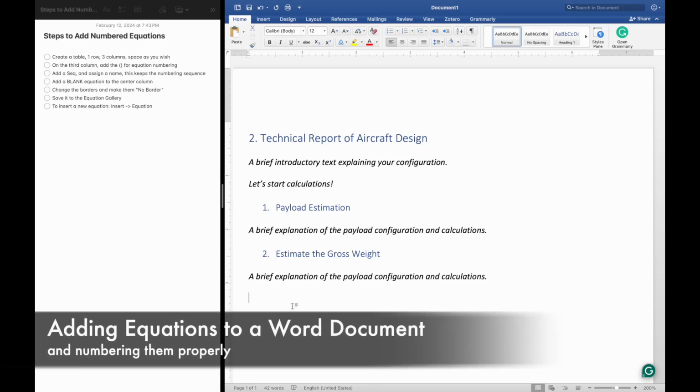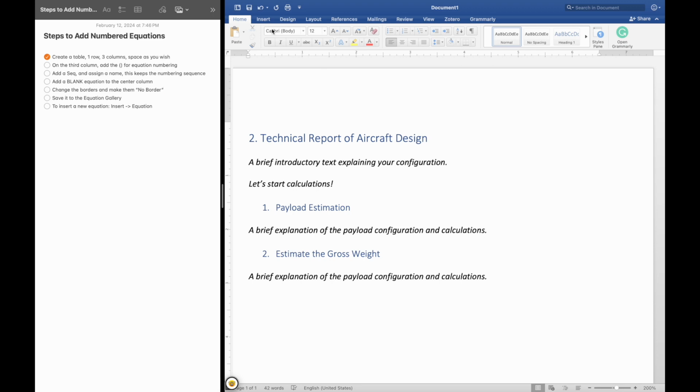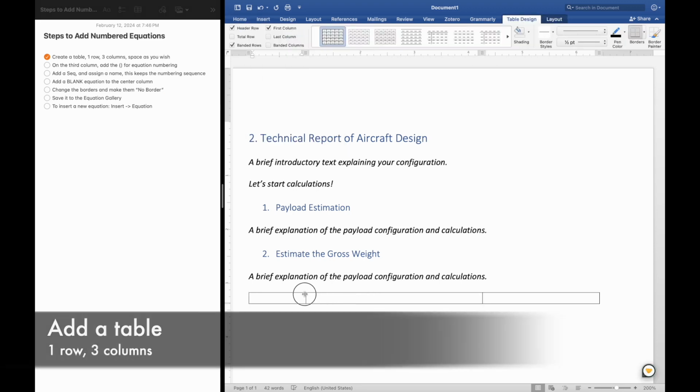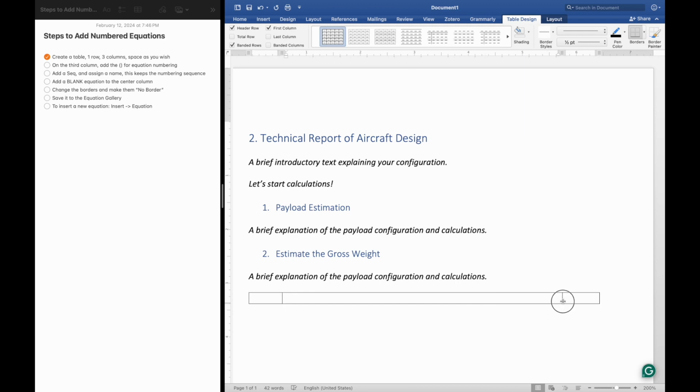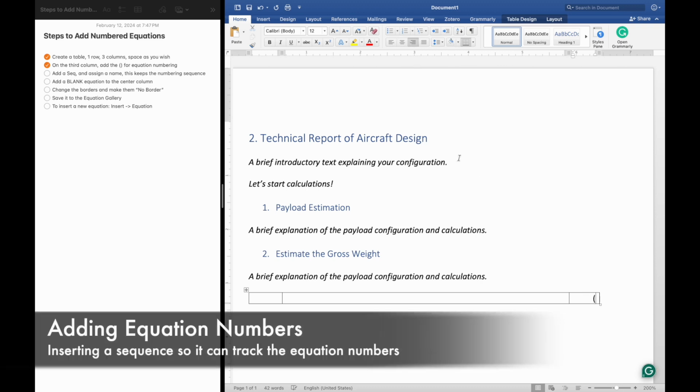Today we will be adding equations to a Word document. First, we're going to create a table of 1 row and 3 columns. These would allow us to space out the equations and to have a section for the equation numbering. Then on the third column, we're going to insert the numbering sequence.